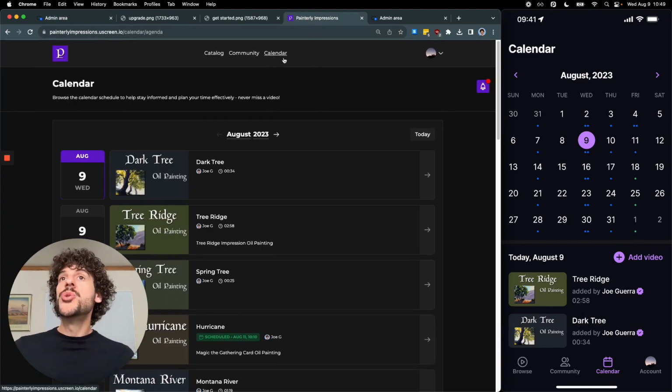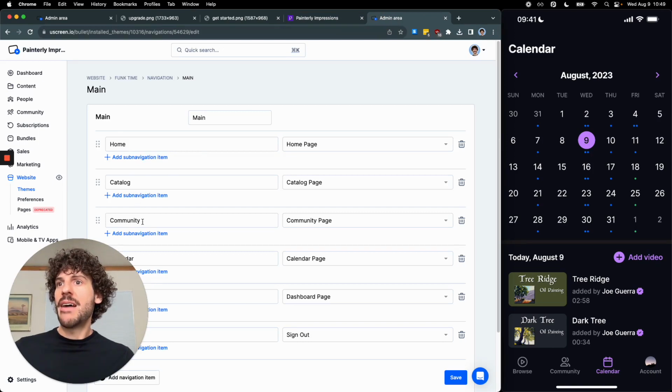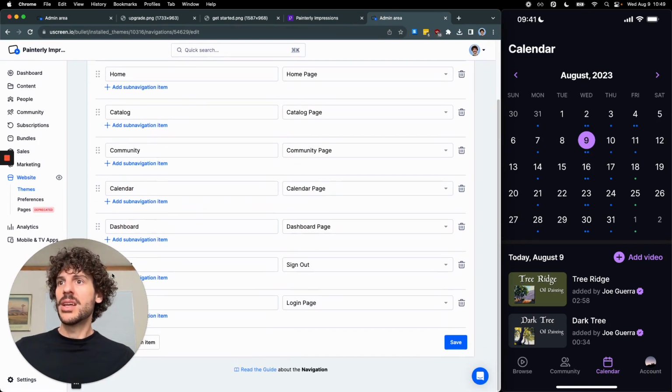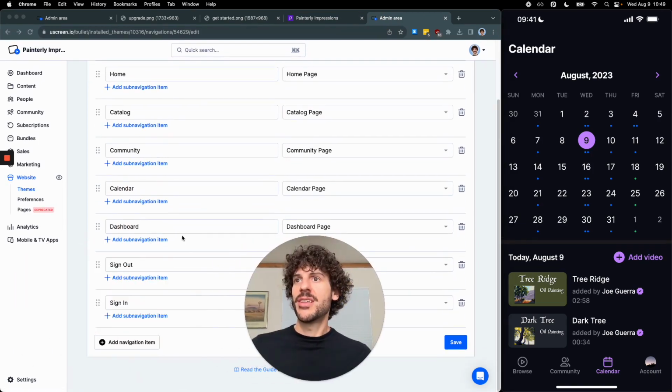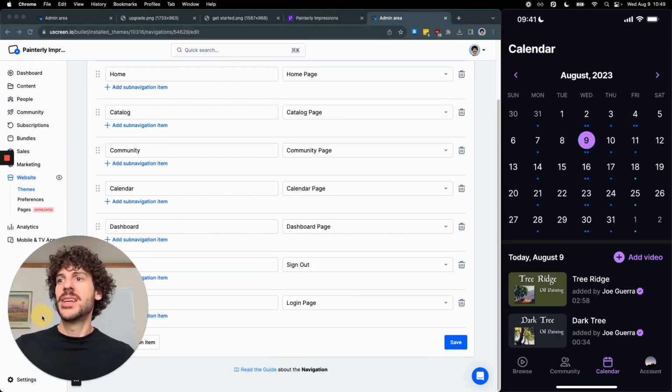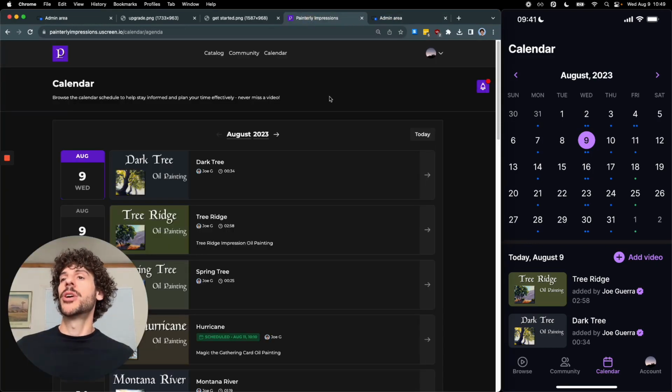This is what the calendar on web will look like. There is a new calendar navigation item here, and you may need to double check your navigation in your theme to ensure that calendar appears in your navigation so that the calendar appears on your website.